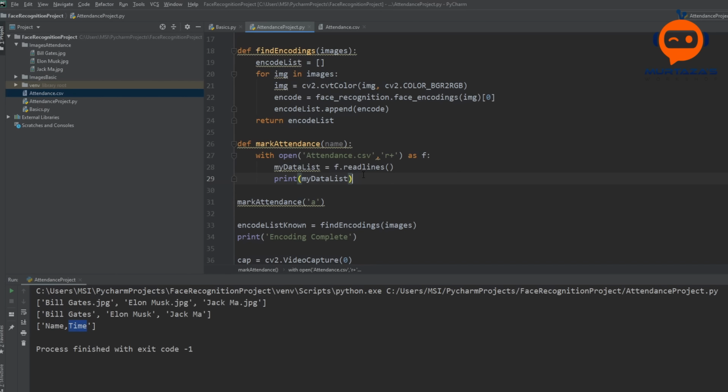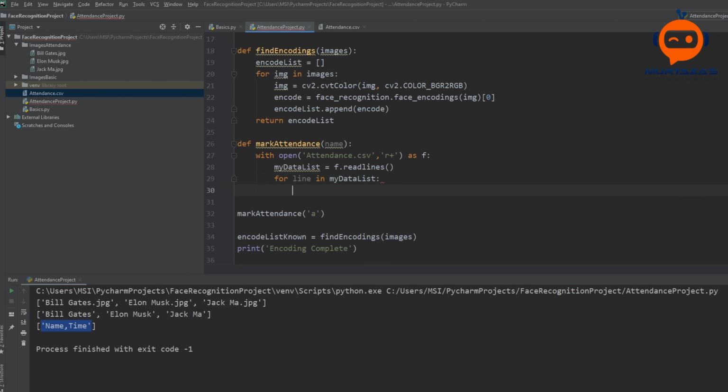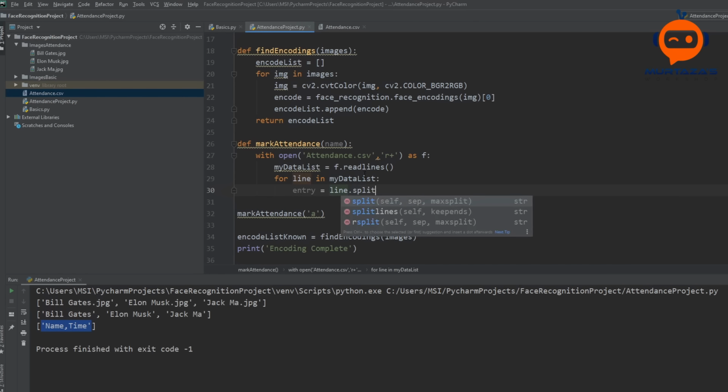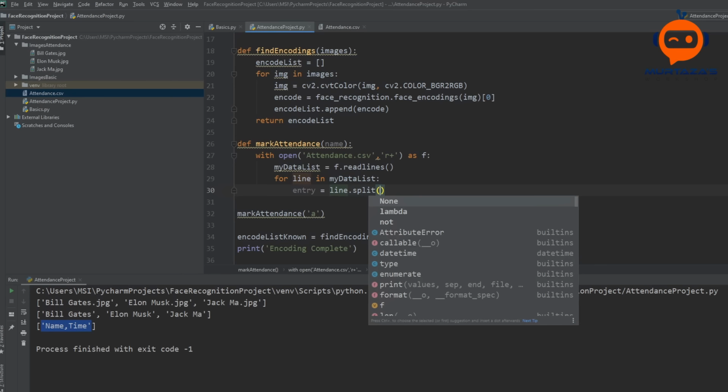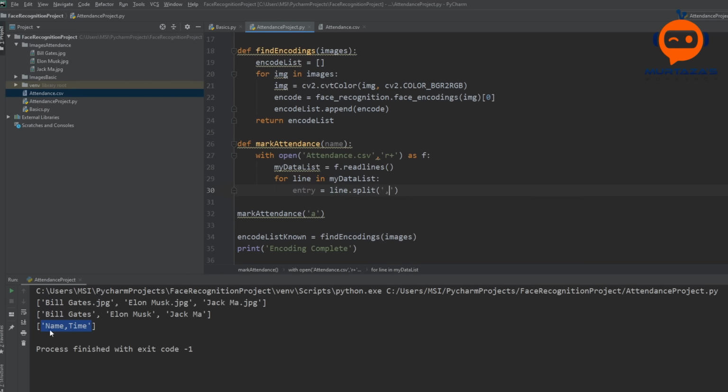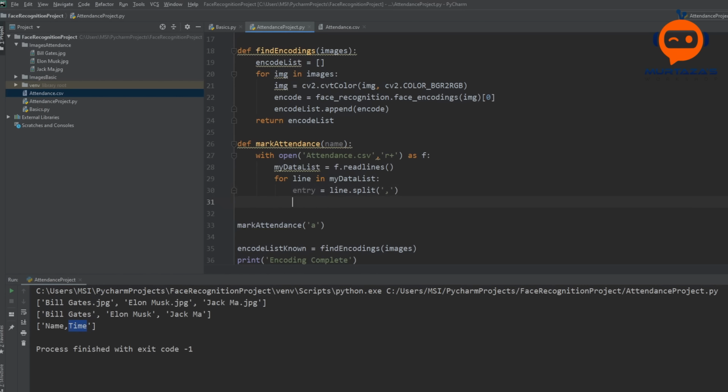So next we are going to go through this list one by one. So we will say for line in my data list. Right now we only have one line, but later on we will have multiple lines. We will go through each line and find the entry, so we will write entry is equal to line dot split. We want to split them based on comma, so then we will have name and time separated. Name will be our first element.